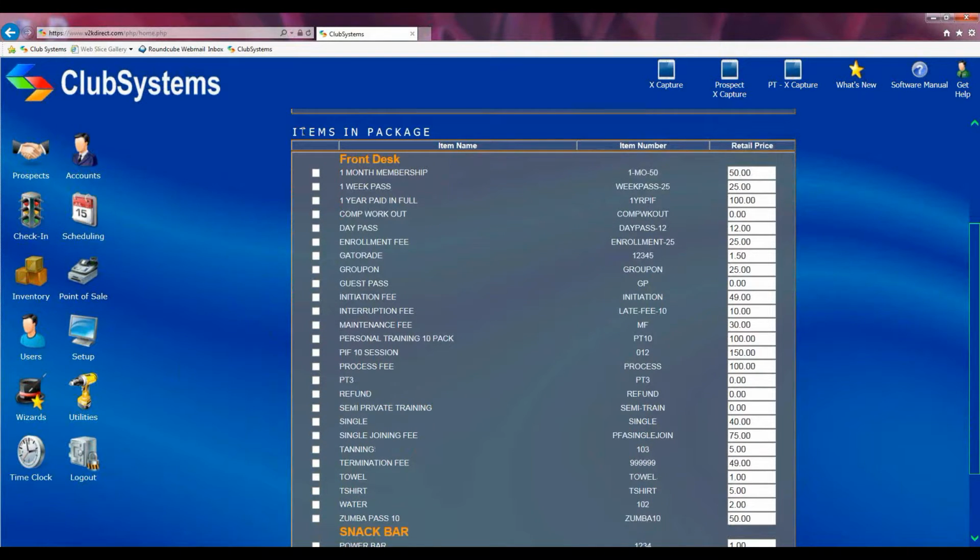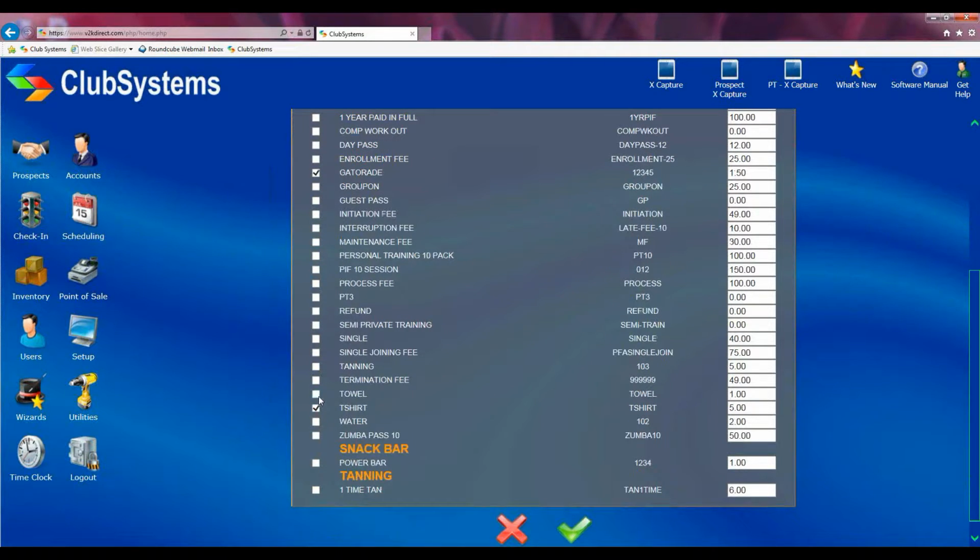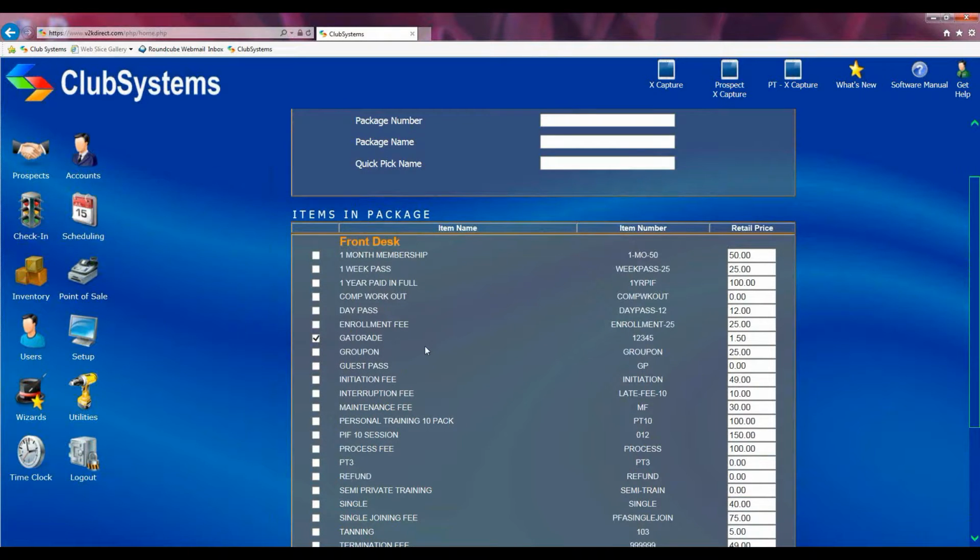Our next section is labeled Items in Package. So this is going to show us all of the inventory items that we currently have in our inventory section. And you would simply scroll down this list and check off the items that you would like to include in this particular package. You're going to notice that all of the pricing is currently set at regular retail price.